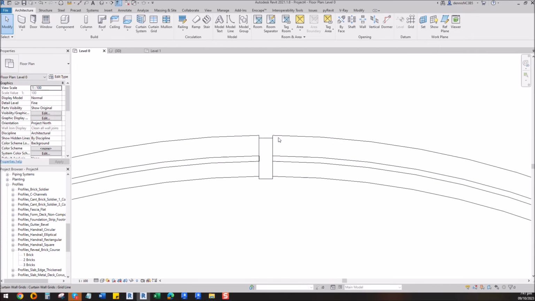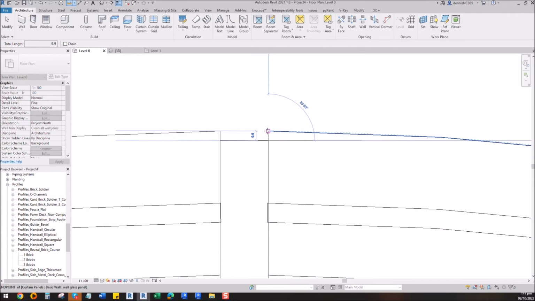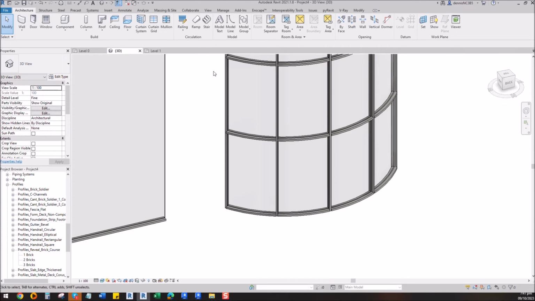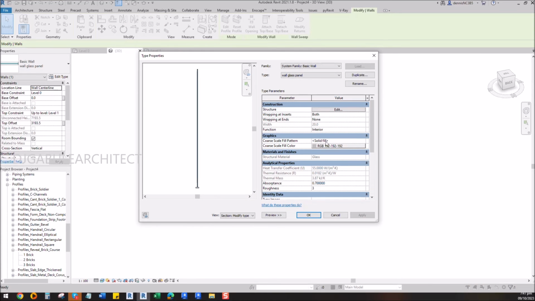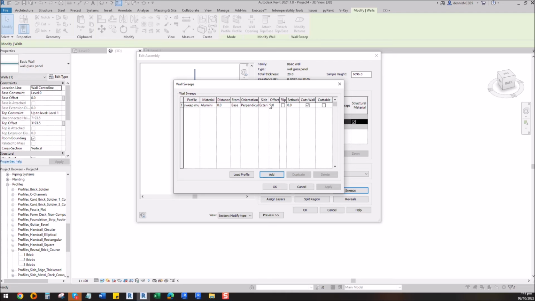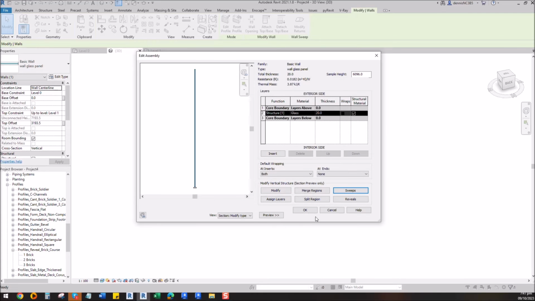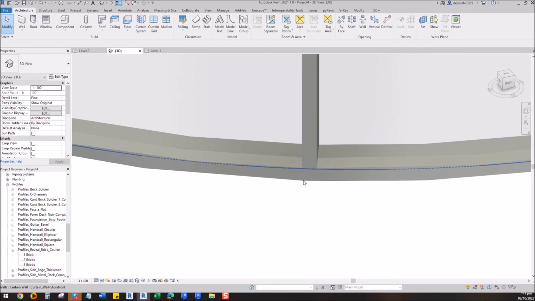But the problem is the horizontal and vertical mullions are not aligned. Okay, then what is this, 9.9 millimeter dimension. Then let's go to our 3D view. Let's edit this glass. Edit type. Then sweep. Then let's set the offset to negative 9.9 millimeter so that we can align the vertical and horizontal mullions. Set okay, apply, okay. Okay, so it's already aligned.